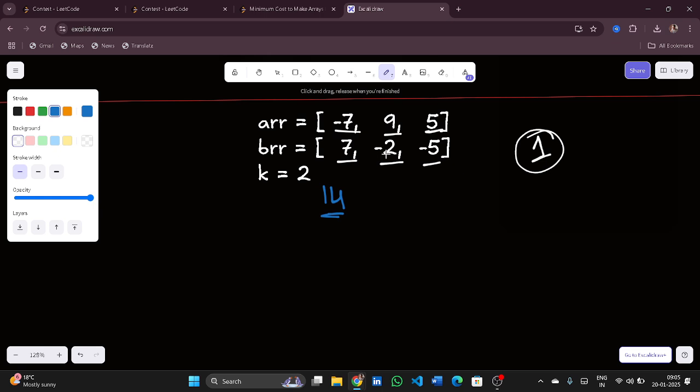Now minus 2 minus 9 will give me minus 11, and the value of x is minus 11 here. Then minus 5 minus 10 will give me the value of minus 10.